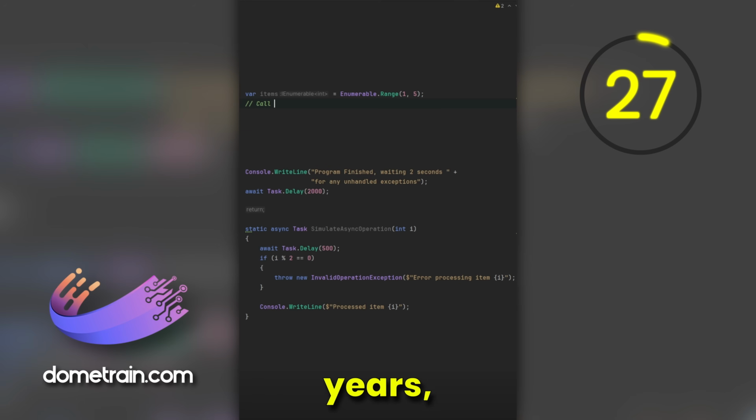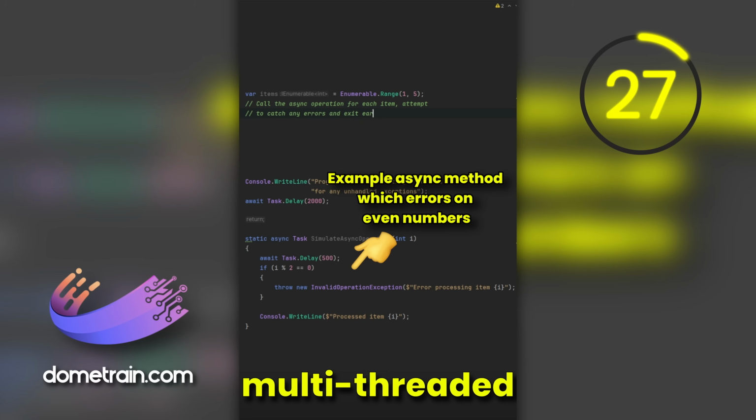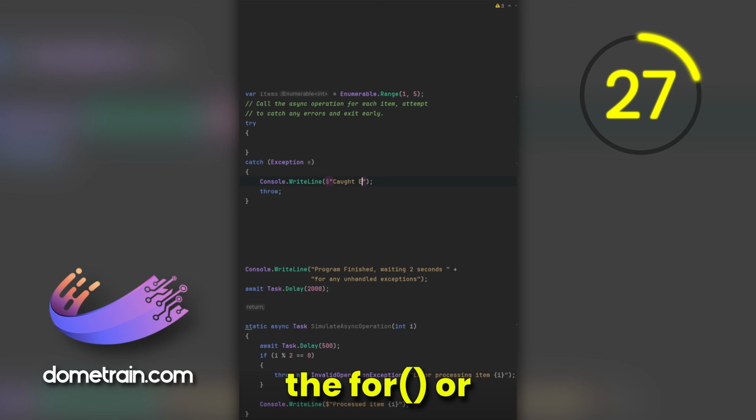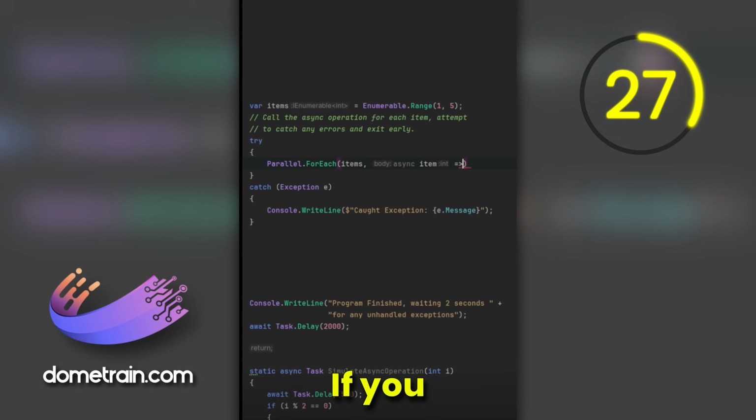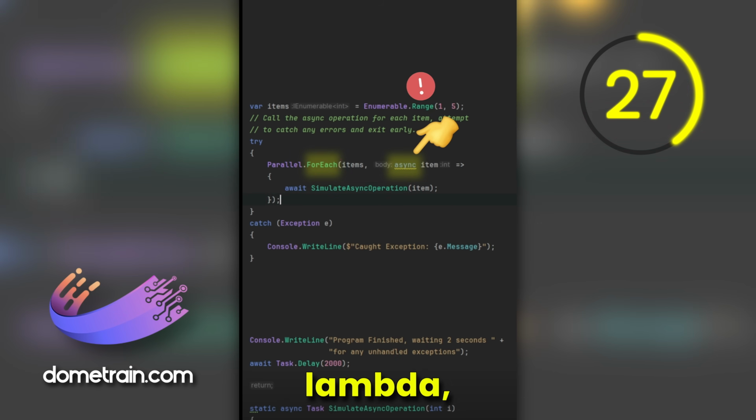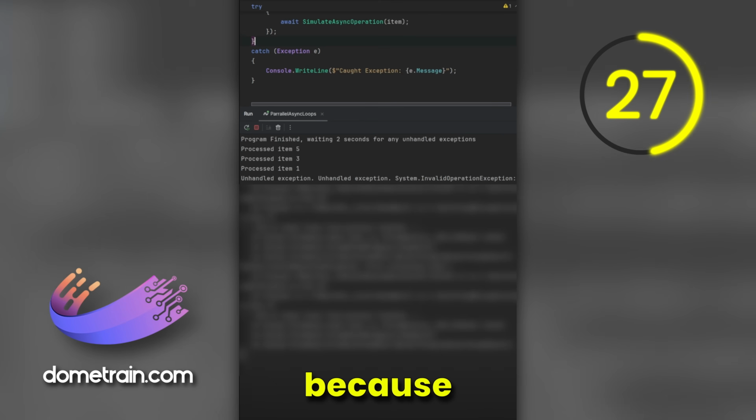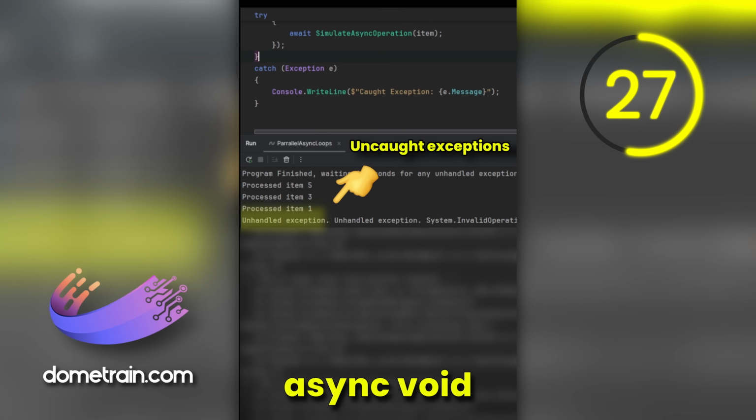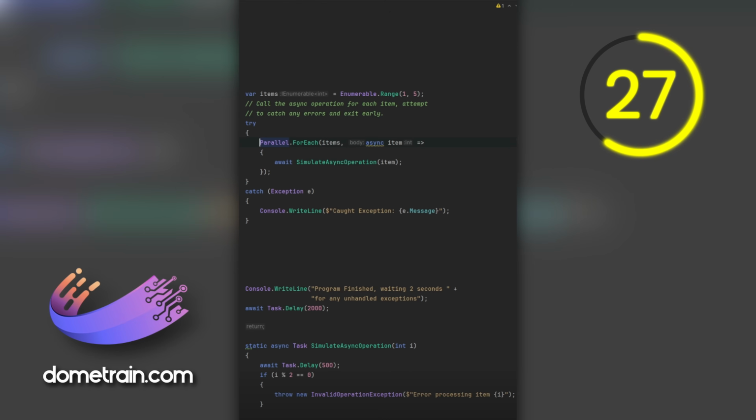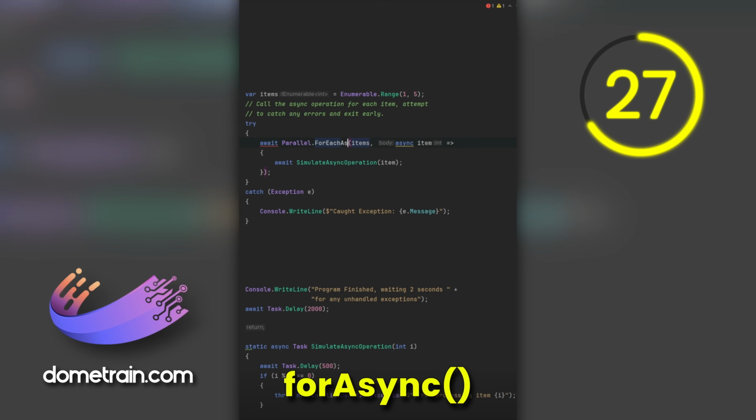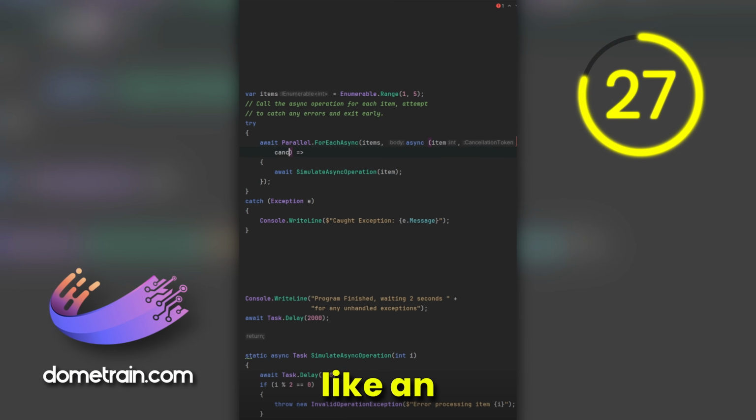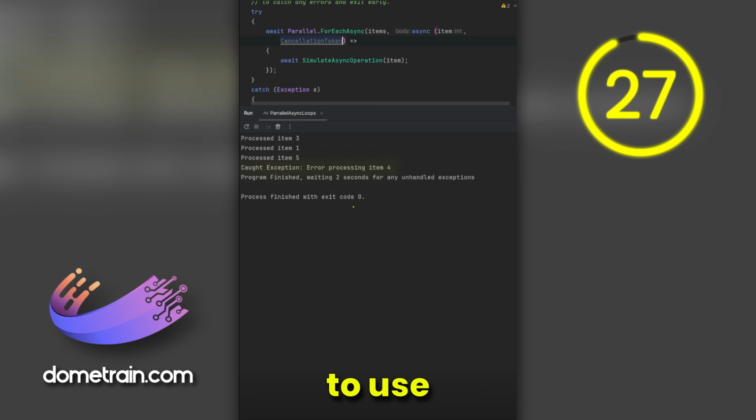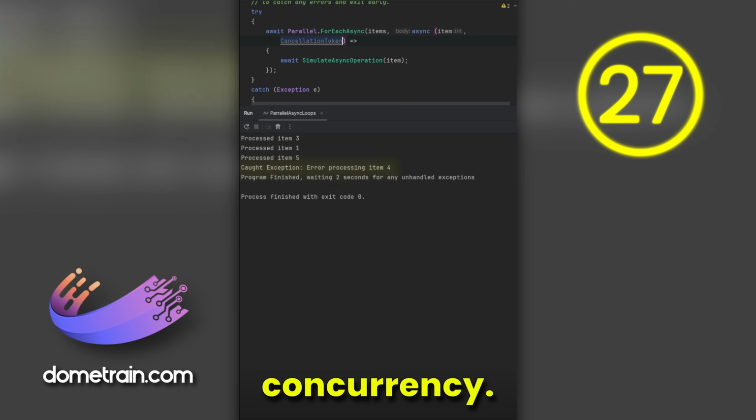27. For many years, .NET developers that wanted to use a multi-threaded loop had to use the for or foreach methods of the Parallel class, but it came with a massive problem. If you accidentally used the async keyword in the lambda, you made a massive mistake because you basically created an async void method, which is a big no-no. Thankfully, .NET 6 added the ForAsync and ForEachAsync methods on the Parallel class, which can truly behave like an async task when the async keyword is used, and it's a great option for those who want to use parallelism and concurrency.